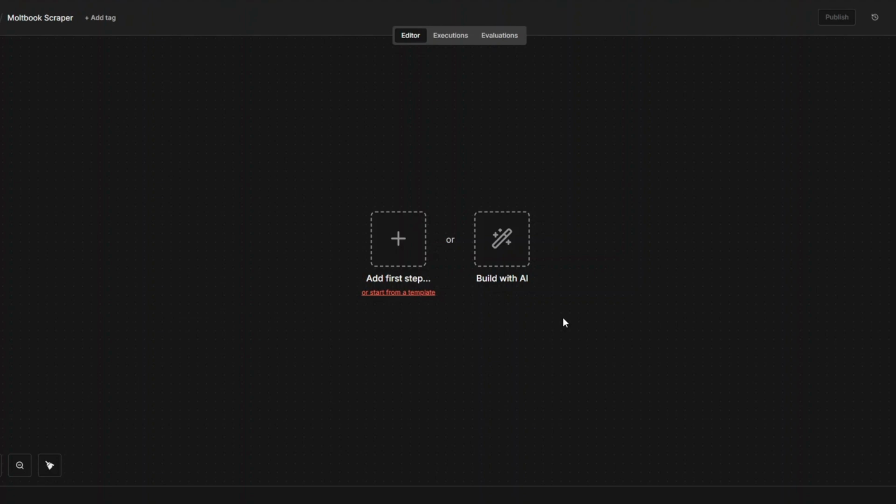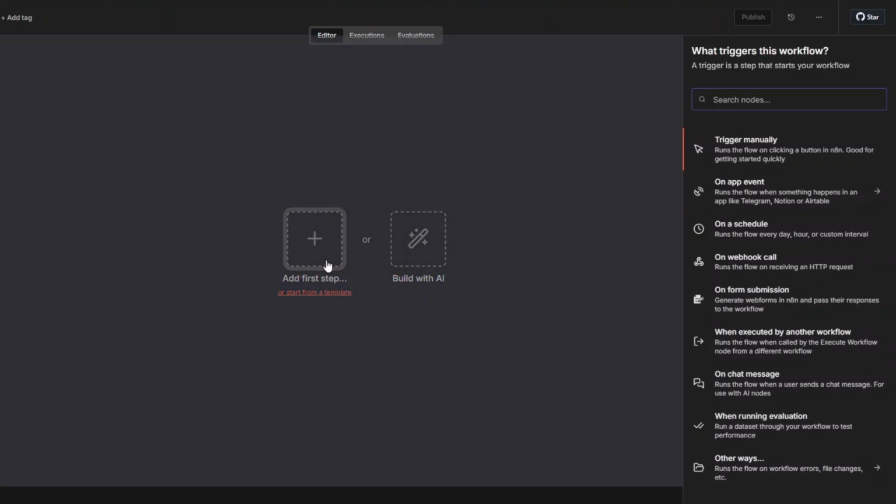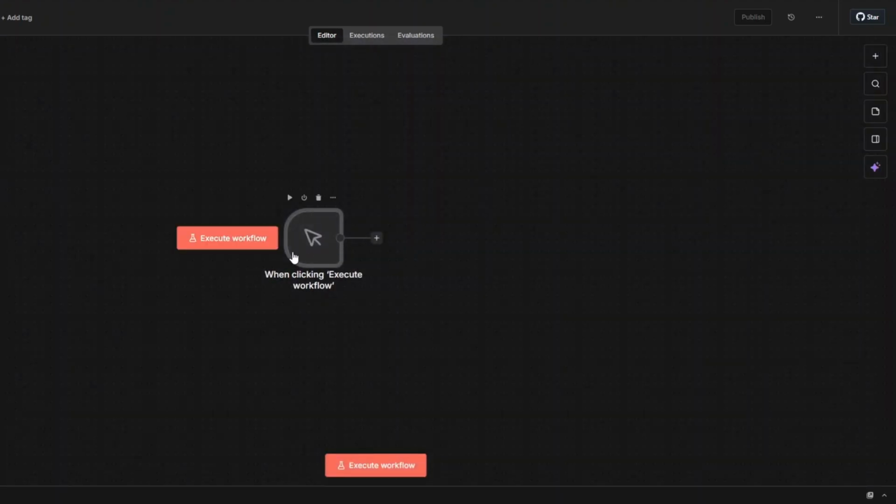In this video, I'm going to show you how to scrape Moltbook automatically by creating a simple workflow in N8N. Let's get started. In N8N, I've created a workflow that I've renamed to Moltbook Scraper. Here, we're going to start by adding a trigger. I'm going to choose a manual trigger over here.